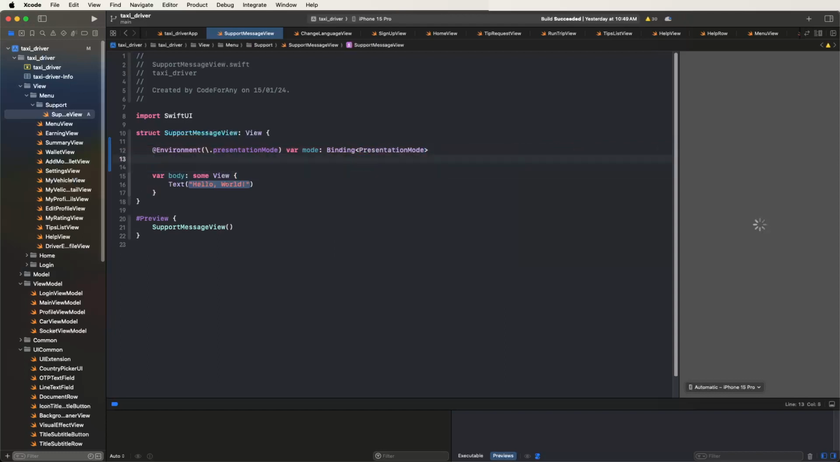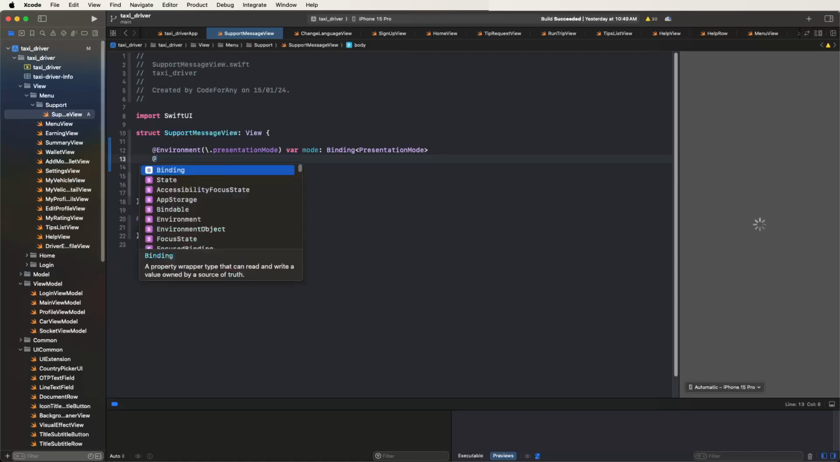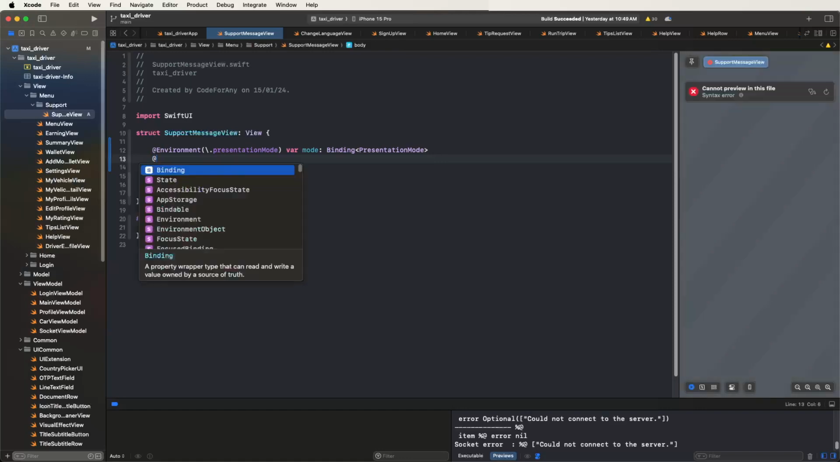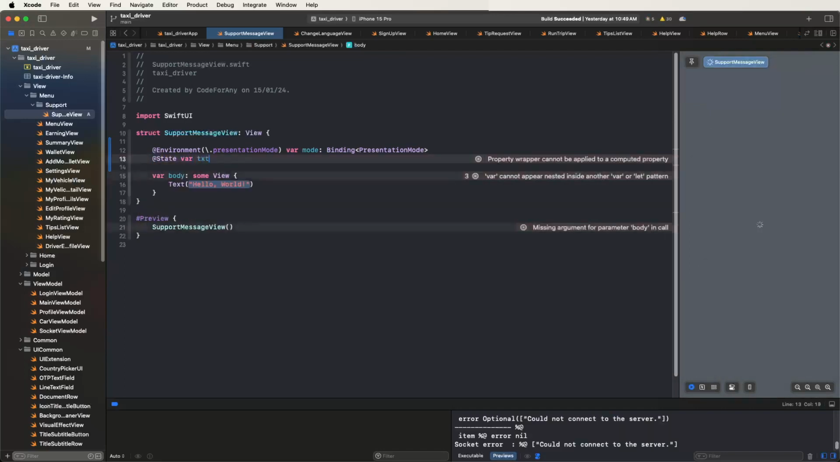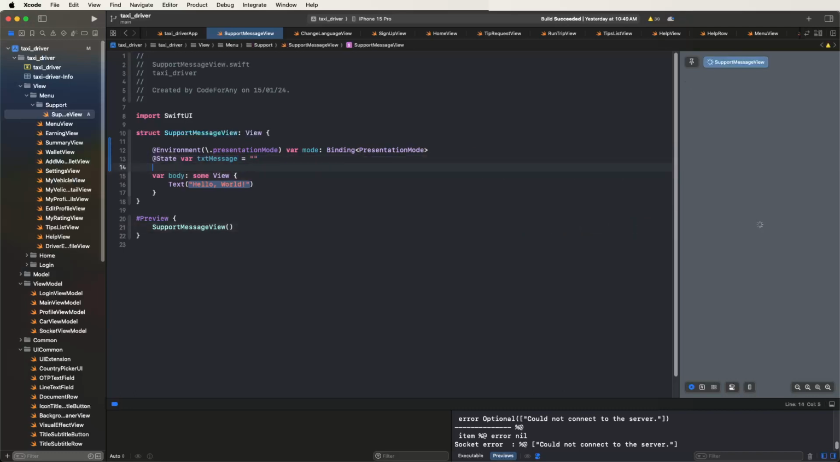And also inside the bottom, we need to create the text bar. We need one binding variable, so create a state variable and write down txtMessage, equal to double quotes, like this.